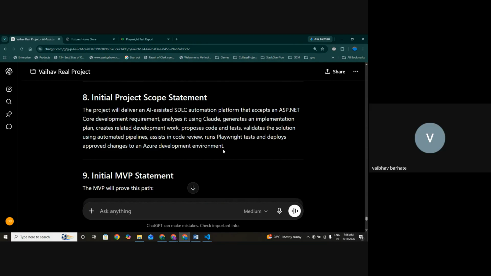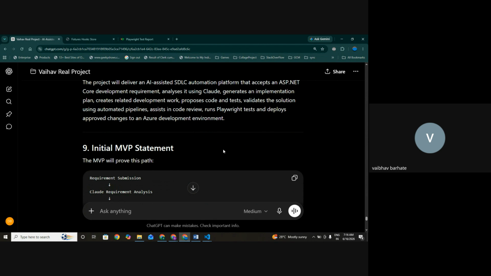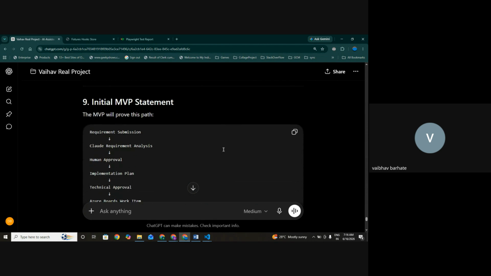The project will deliver an AI-assisted SDLC automation platform that accepts an ASP.NET requirement, analyzes it using Claude, generates an implementation plan, creates related development work items, proposes code and tests, validates the solution using automated pipelines, assists in code review, runs Playwright tests, and deploys approved changes. This is the perfect thing.